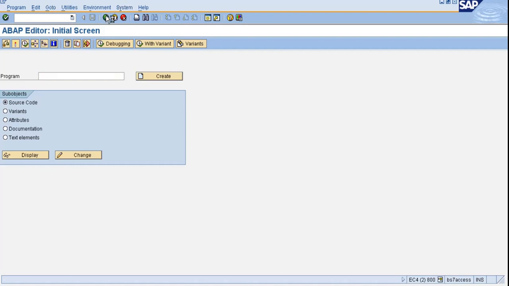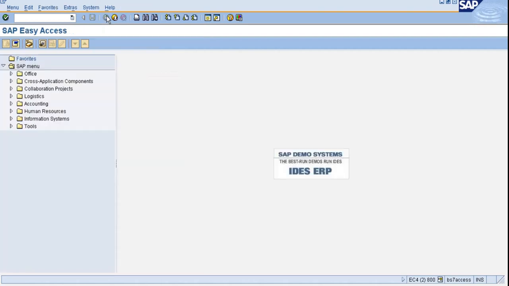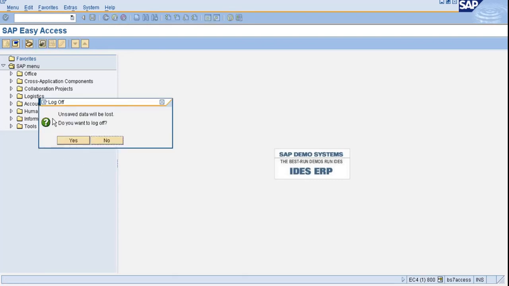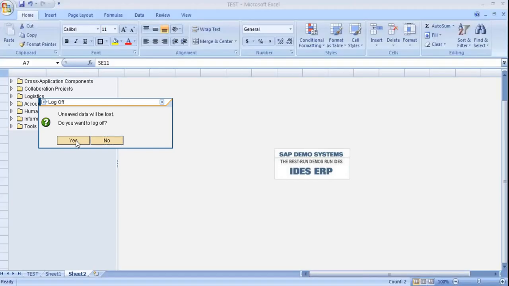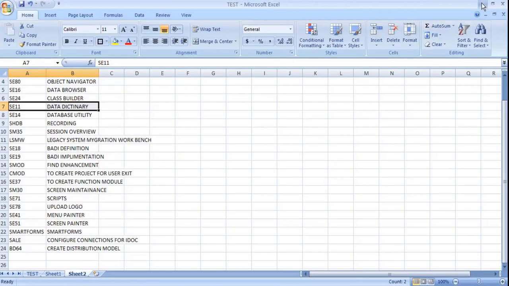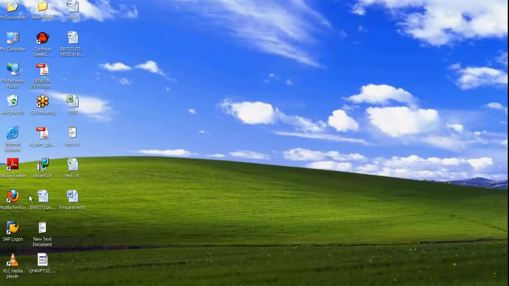Yeah. Then the next thing is, if you want to log off from the system, you click on this exit button. It is asking you, user unsaved data will be lost, do you want to log off? Click on yes, you will come out from the SAP. This is how generally you will log off from the SAP.